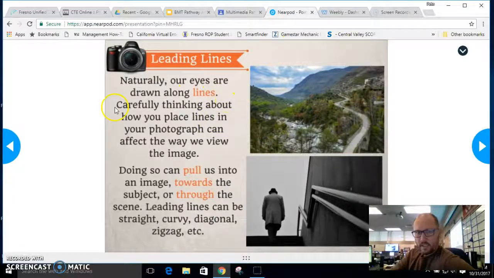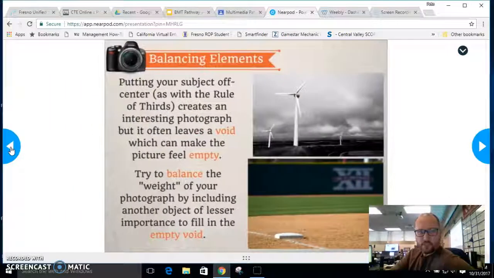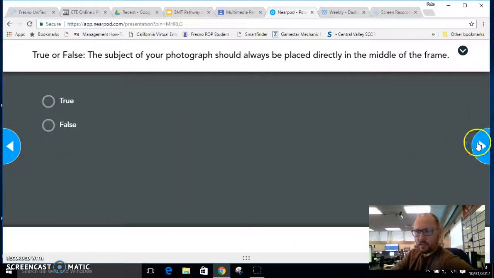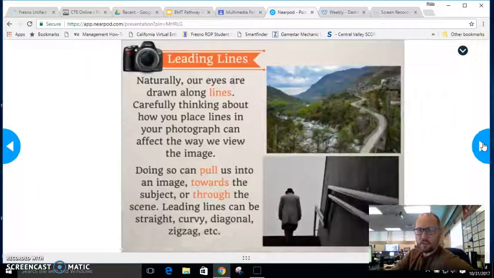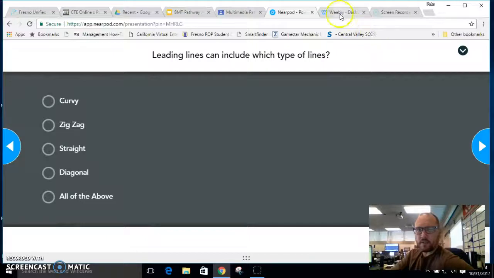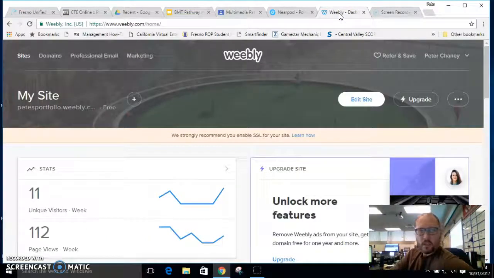Well, these 9 elements, such as balancing and depth and leading lines and all those things that we found, we're going to go find our own examples online. And once we find those 9 examples, actually, to be honest, it's 10 because we separate pattern and symmetry from each other. We're going to go to our Weebly page here, and we are going to create a blog.